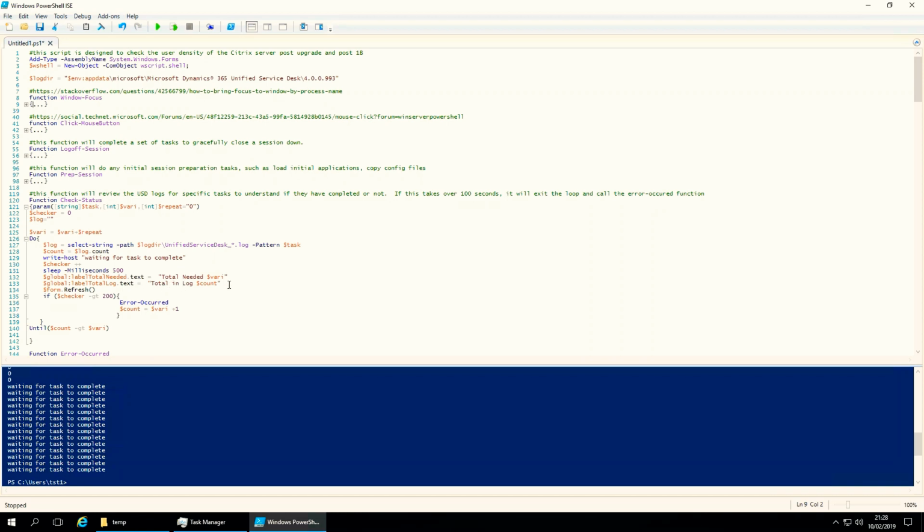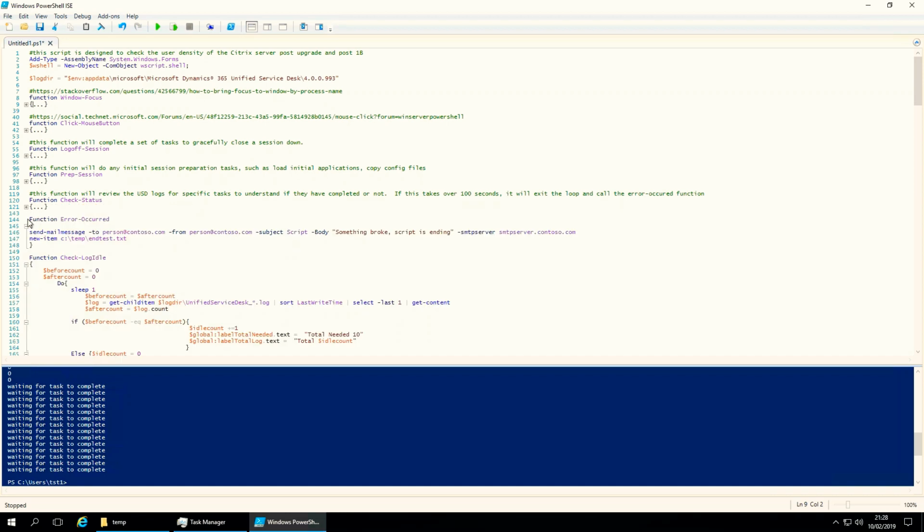It'll provide some feedback in the UI that we created, which I'll come to in a second. I've got an error occurred function, so potentially we can put something in the check log idle and check status parts, that if it doesn't get what it expects to see within a certain period of time, then it will send an email to you.